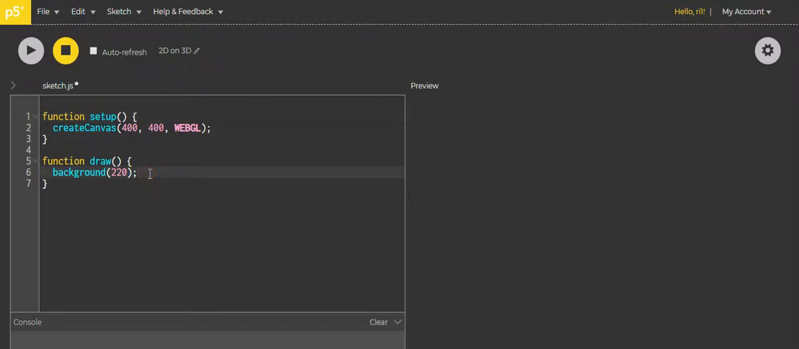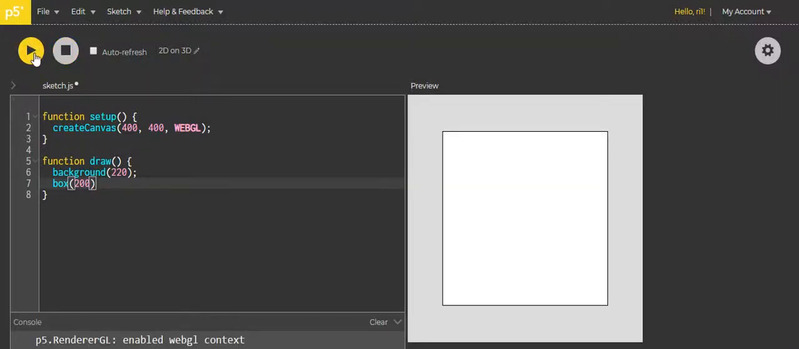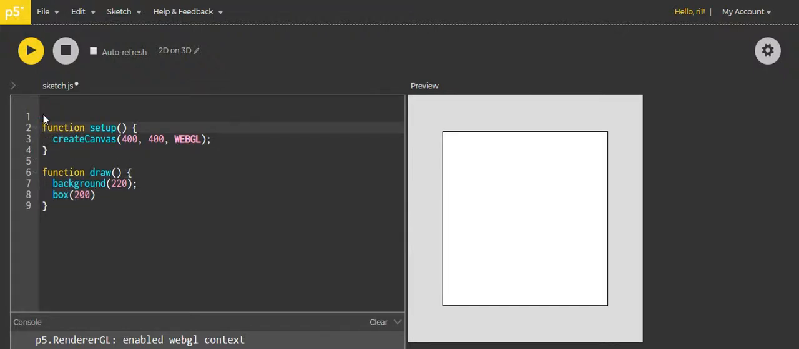Now the next thing I need to do is make a 3D shape. The first thing that comes to my mind is a box, and that box should be of 200 size. Let's run it and see our box is there.